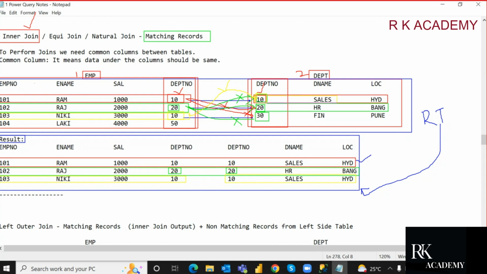Here, what is this row? This one, right? So what is the value of department number? 10. Yes, 10. What is the department name? Sales. Yes, sales. What is the location? Hyderabad. So like this, if the numbers are getting matched, then only it is going to fetch the records. That is what inner join is.